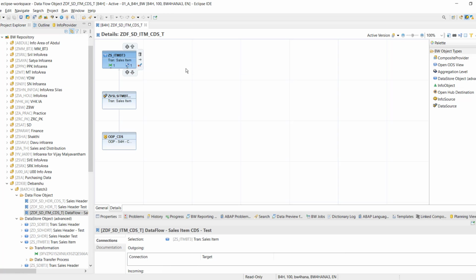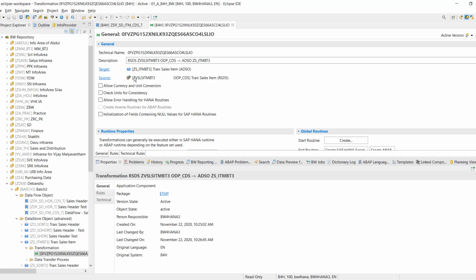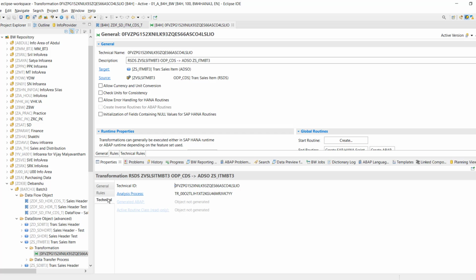I am going into the transformation, and you will see that this is a HANA runtime transformation. So I'll copy the name. Actually, this is not the name. What happens is, if you go to the properties of the transformation, which is HANA runtime, you will see that we have a technical tab, and there we have the analysis process. Every HANA runtime transformation generates an analysis process.